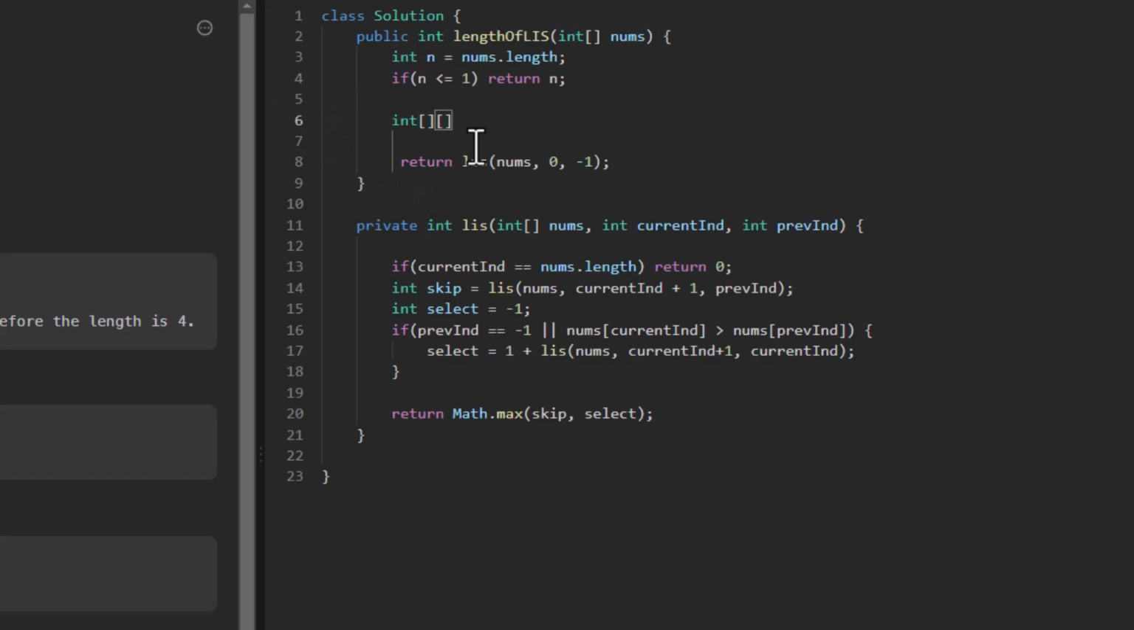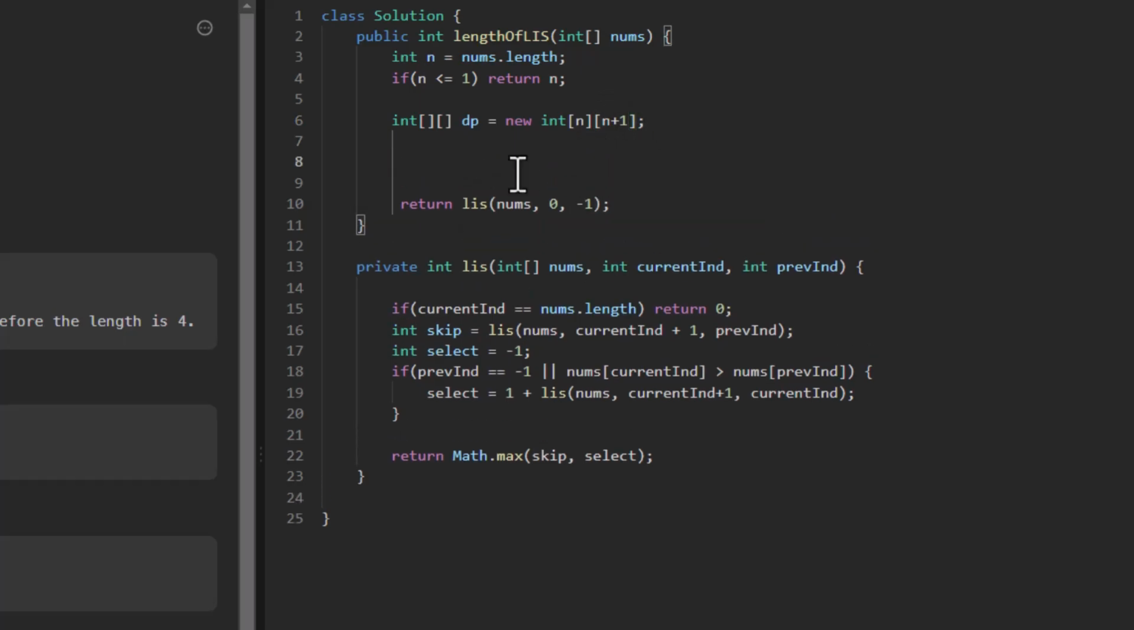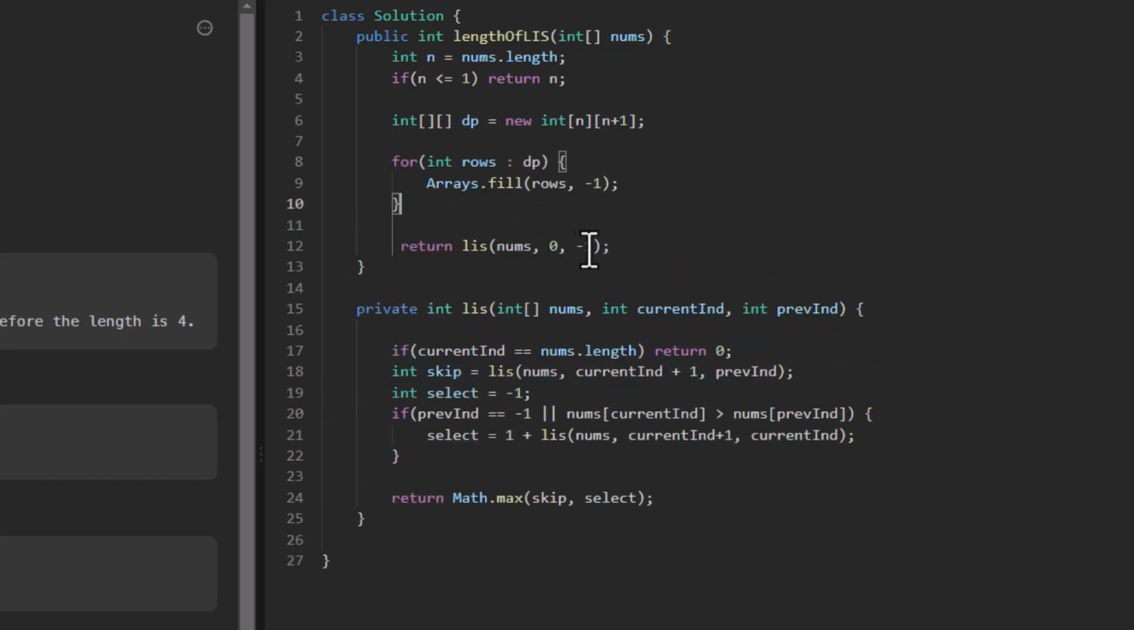The DP array would be a two-dimensional array, and what is going to be its length? The length of this DP array will be n for the n elements, and since we initially take previous as -1, we'll accommodate that as well by taking the columns as this, so that the previous of -1 is also there with us. And now we'll fill this array with -1 so that the condition we have written over here is satisfied. Once we have this, we are also going to pass this DP array along.